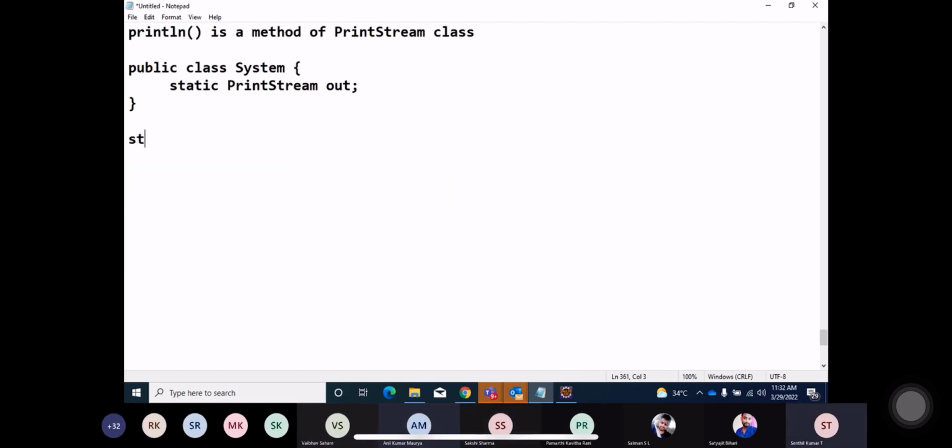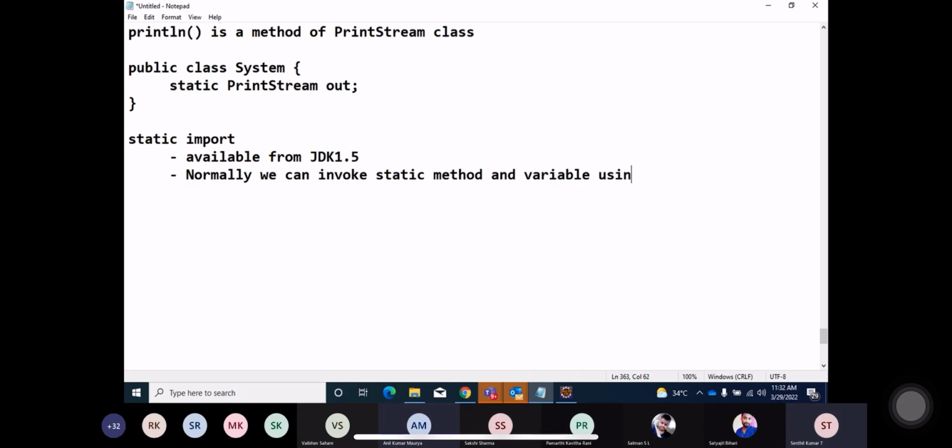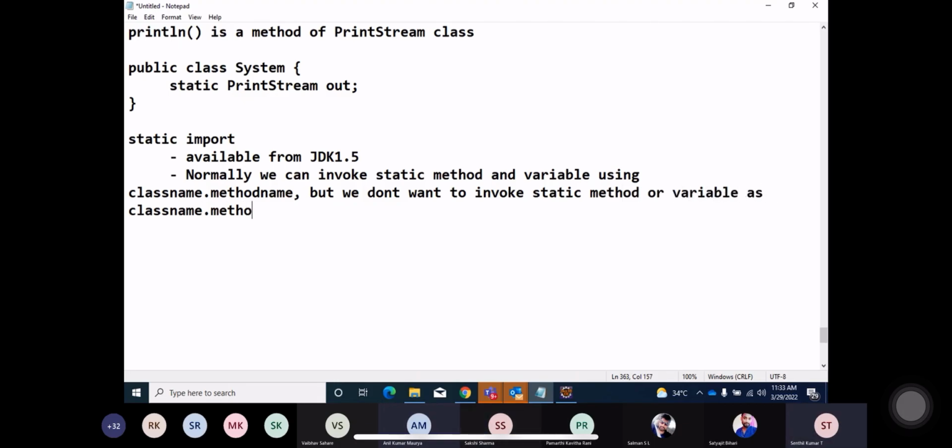So now we are going to study a concept called static import in Java. This is available from JDK 1.5. Normally, how will you invoke static methods and static variables? Class name dot variable name, and class name dot method name. So normally we can invoke a static method and variable using class name dot method name.